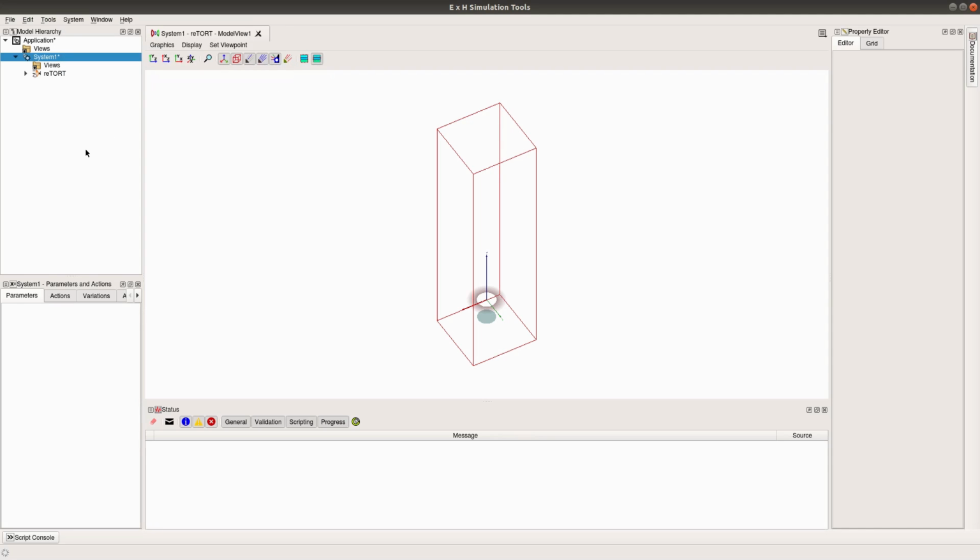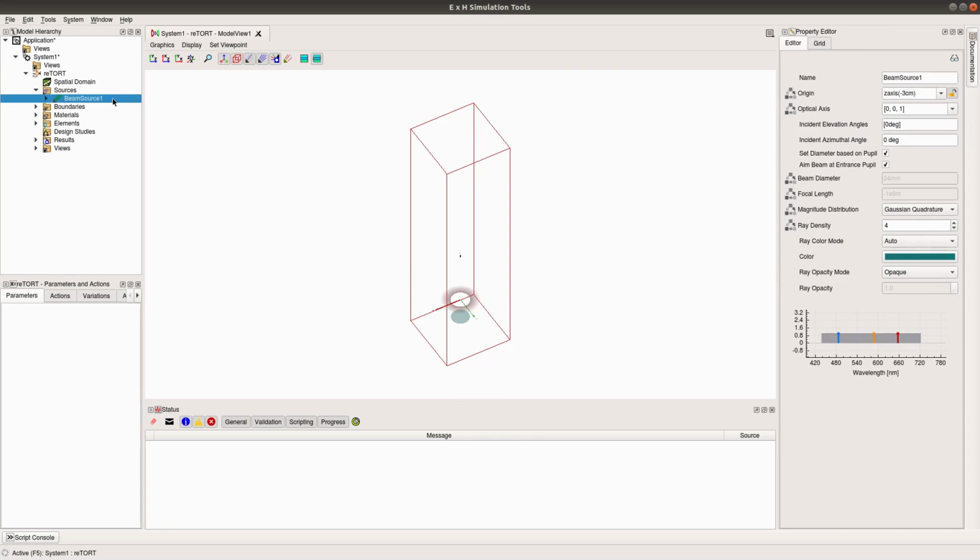Now let's configure our source. If we look under the Sources folder underneath the reTORT simulation, we will find the default beam source. Select the beam source object to display its property editor here on the right.